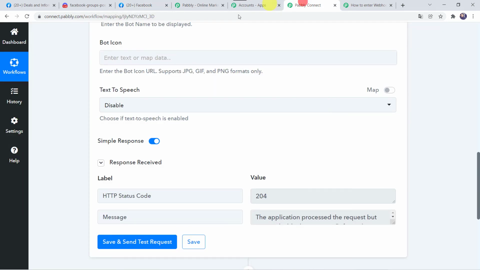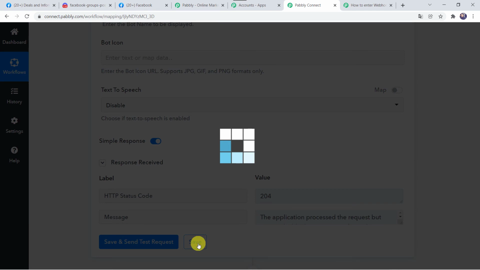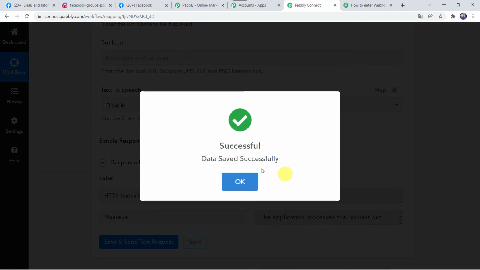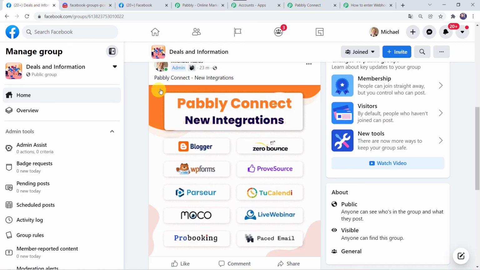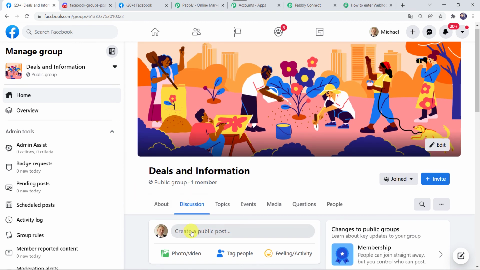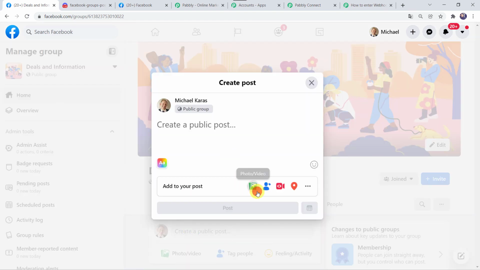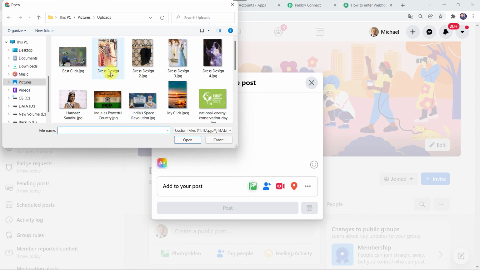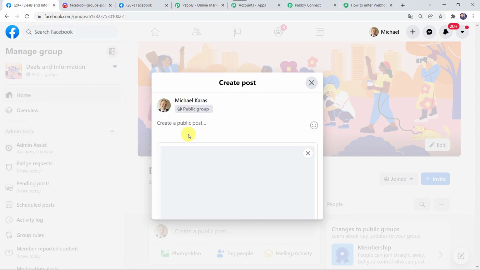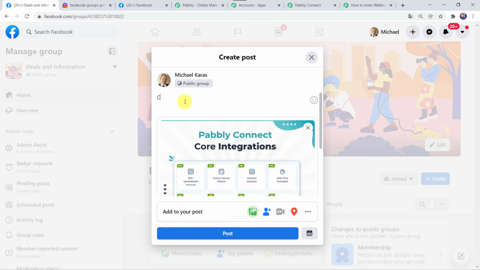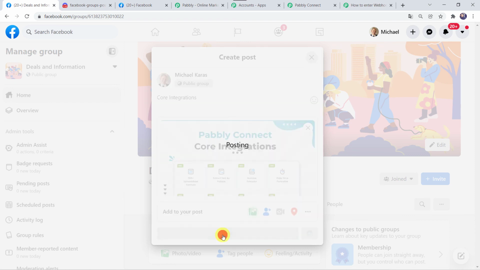So let's move back to Pabbly Connect and let us save this workflow first. Data saved successfully. Okay, now we have to check this in the real time. For that, I'll just create a new post on my Facebook group over here. So I'm just going to click on create a public post. Let us select an image from my system. And this time I'm just going to select some other image. Okay, that is the core integrations image. And I'm just going to give the caption as core integrations. Okay, and let's click on post.